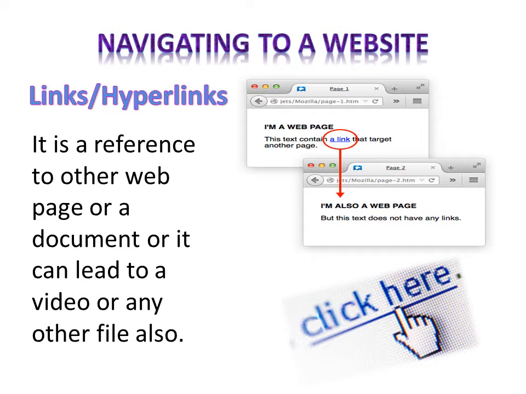If something is a link, hover the mouse over it, and the pointer changes to a hand symbol. You can see in the second picture, if you hover the mouse over the blue underlined text, the pointer will change to the hand symbol.